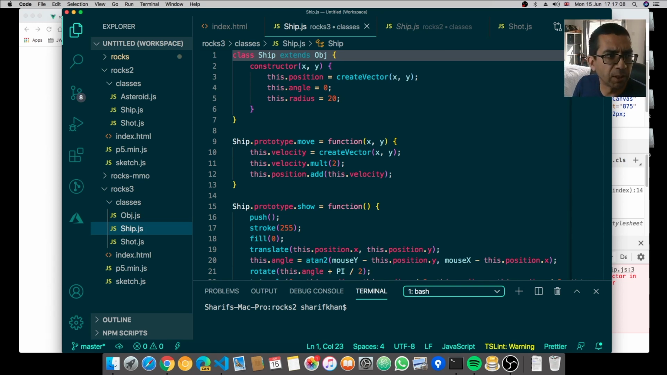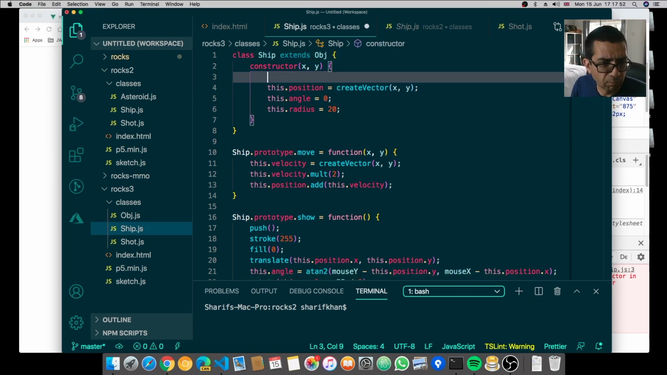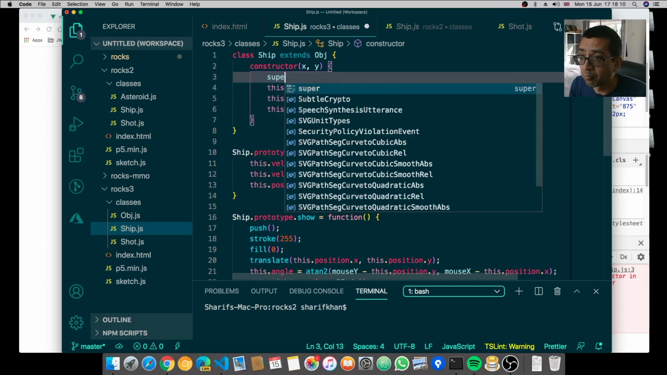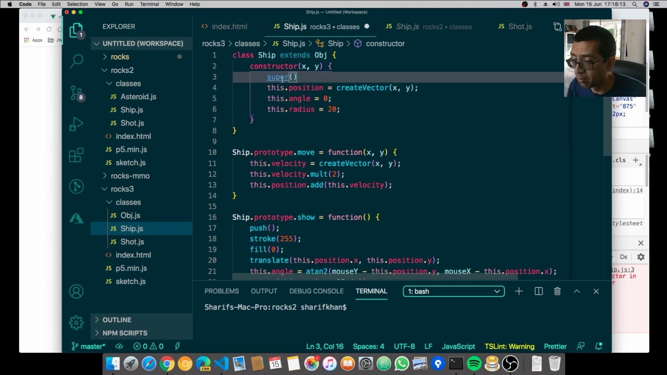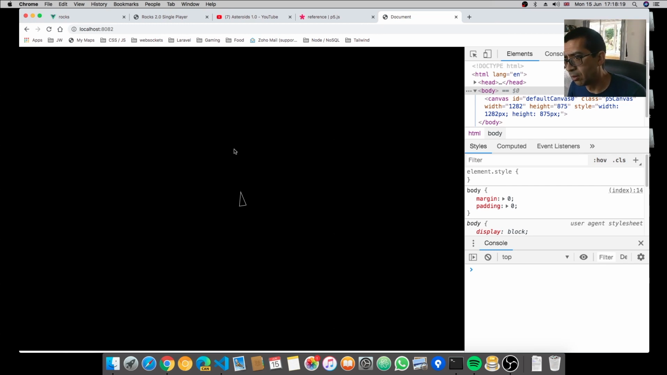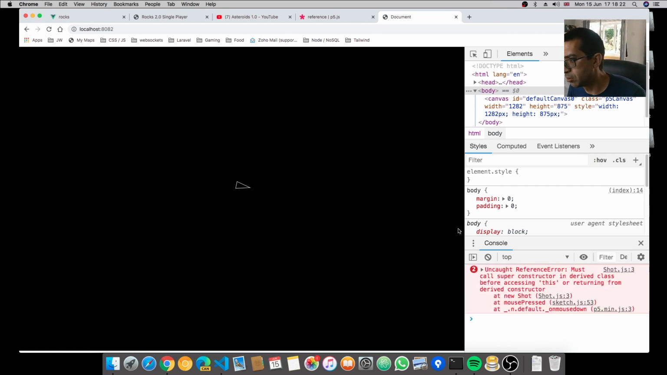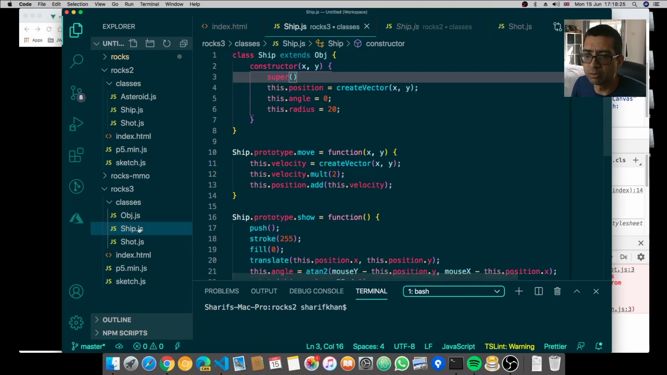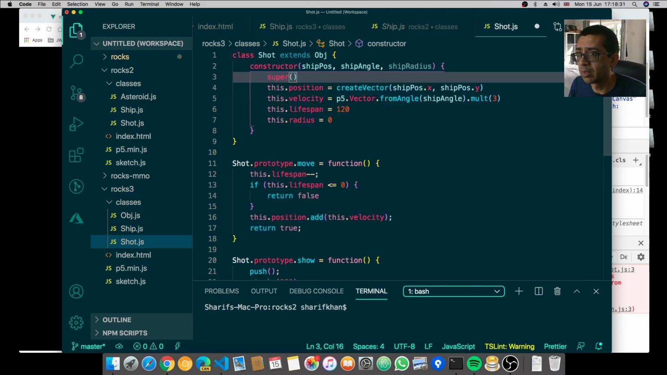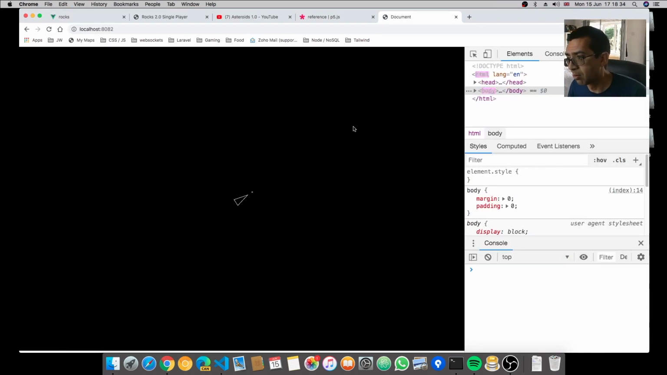Let me just see if I can find the website that told me this. Some kind of call to the top level constructor. Super. Okay, so I need to type in super. Okay, so must call super constructor before derived class. Oh, got to do it with the shot as well. So okay, yeah, okay, so the shot.